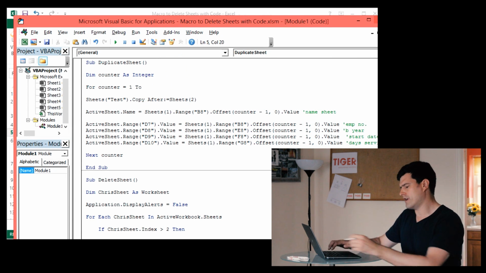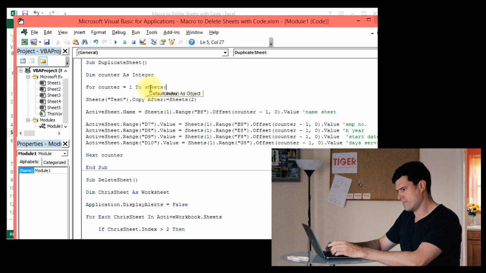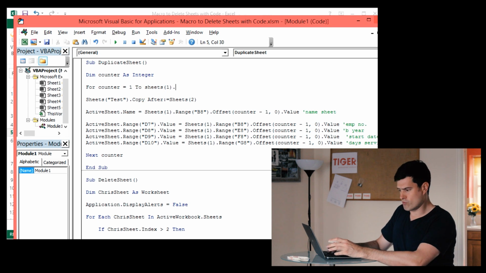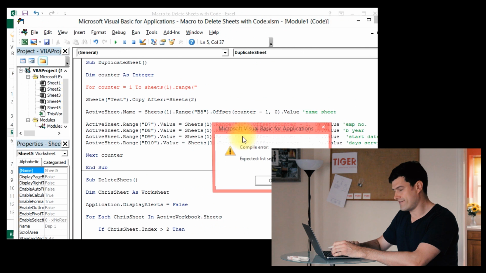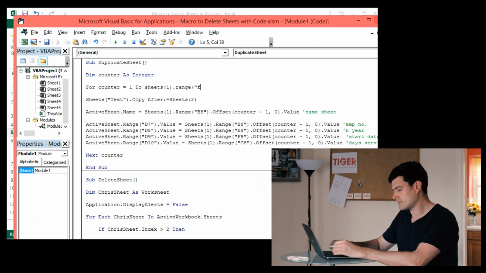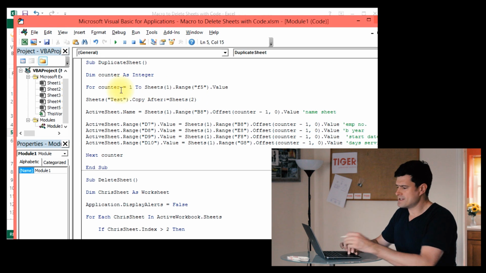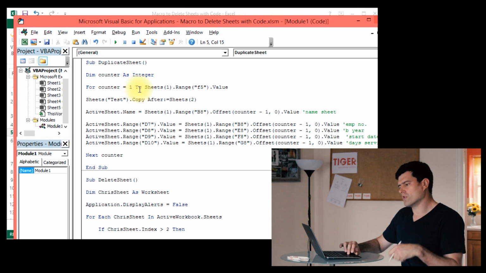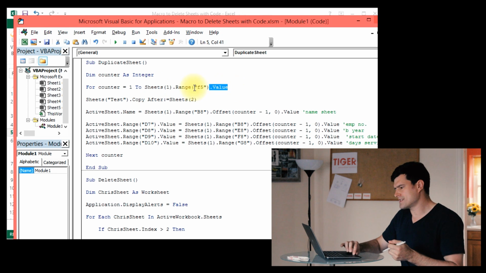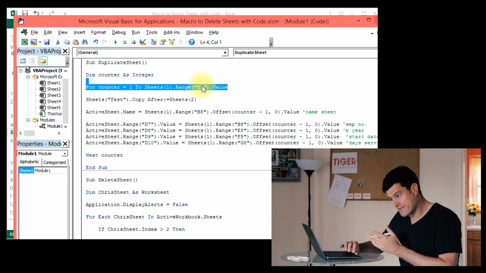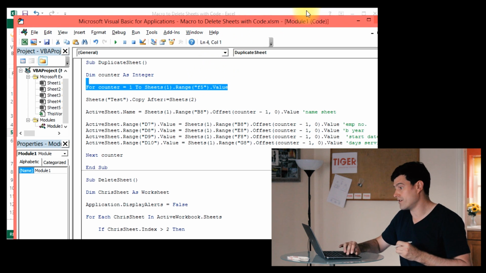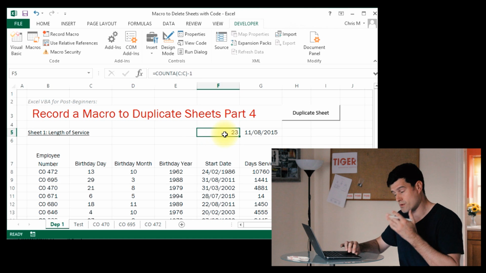So rather than saying 3, we're going to make a reference to the worksheet formula that we created, which is on the first sheet and range F5. F5 dot value. So that means that the loop will go through as many times as is equal to cell F5 on the first sheet. So cell F5 on the first sheet is 23.